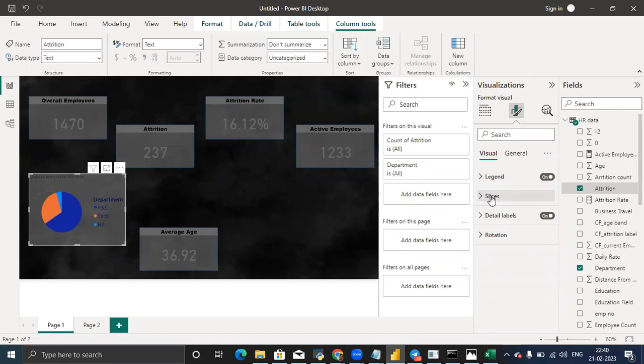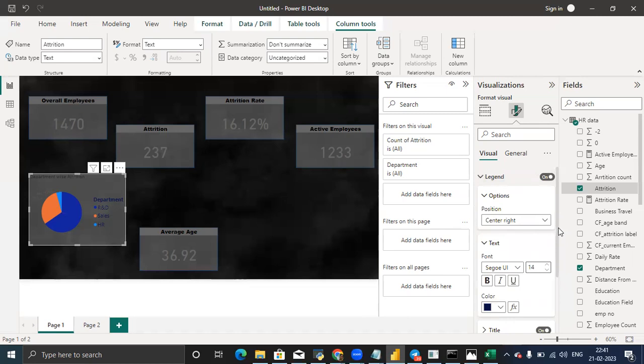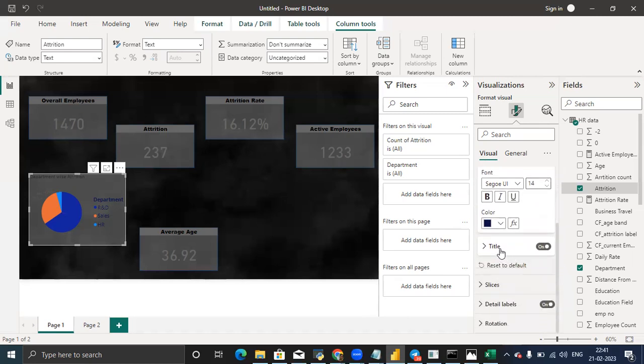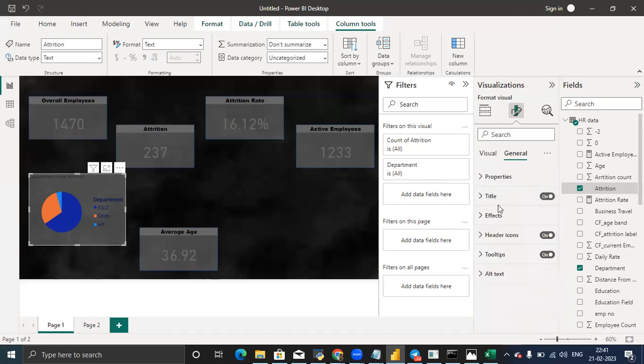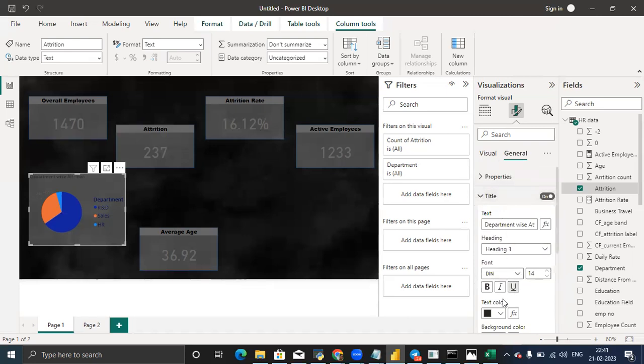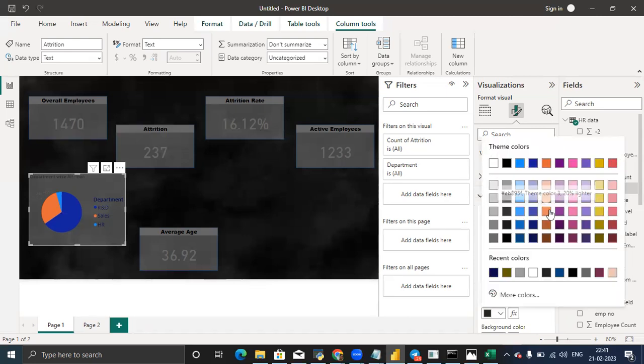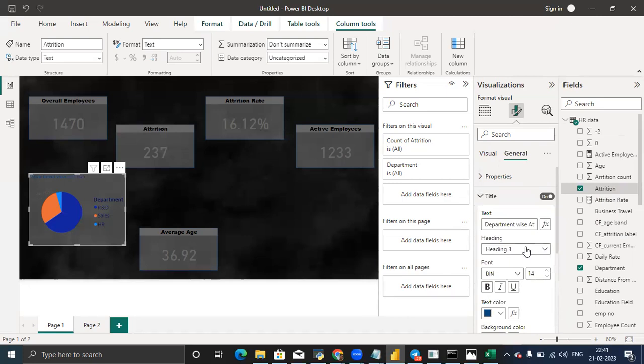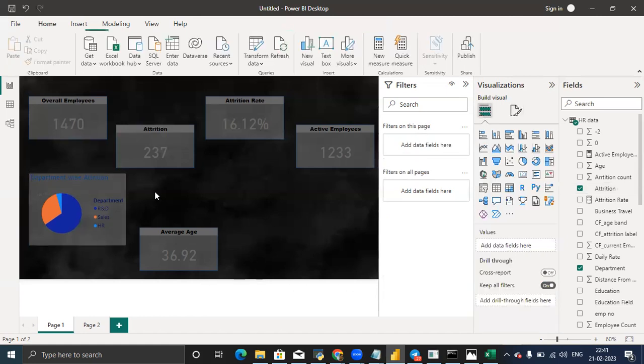Now we need to change this also. How do you do that? We'll come step by step. First, this title. The title is here only, so first of all, change the color of the title. Choose a color that will show better. I think sky blue looks good, right? Let's change the font. Let's make it 20. Still, is it properly visible?